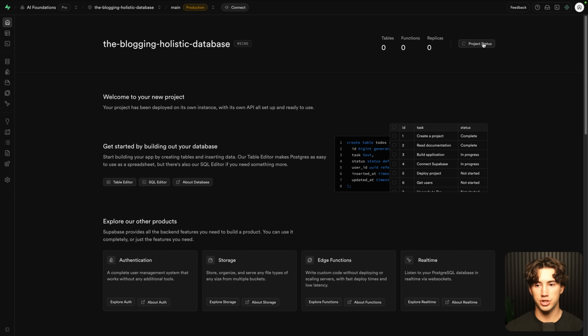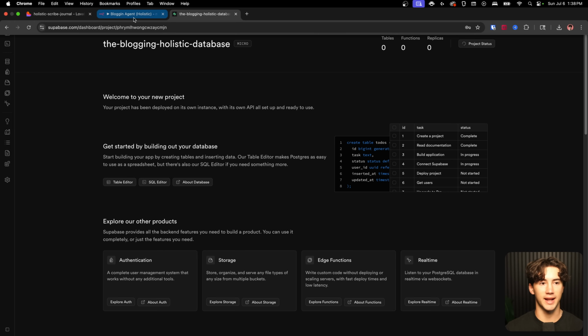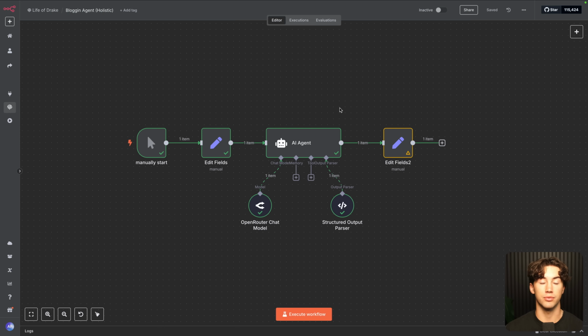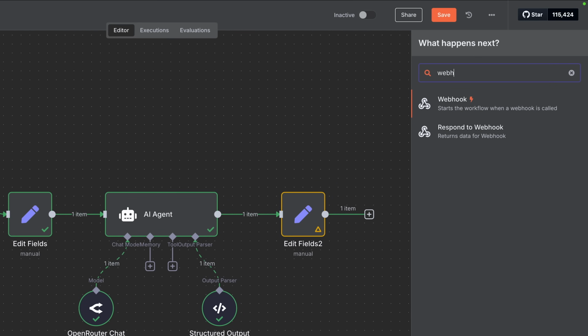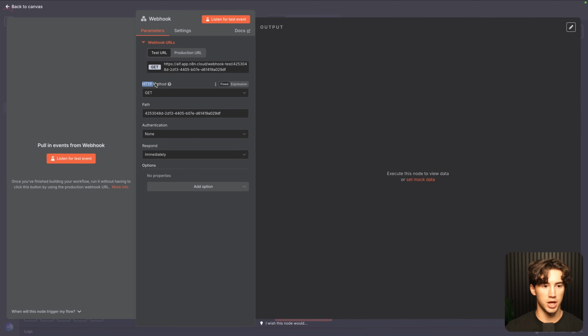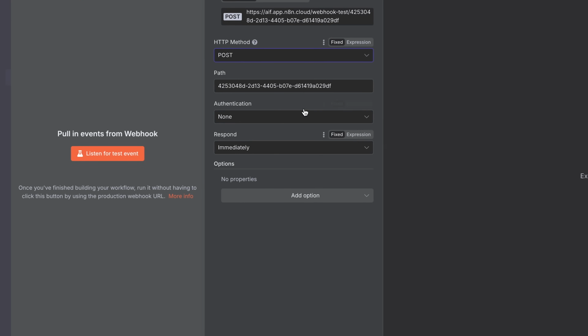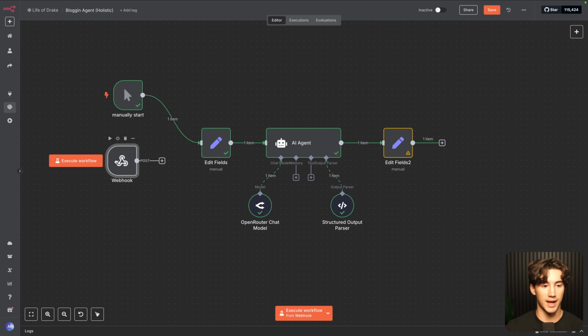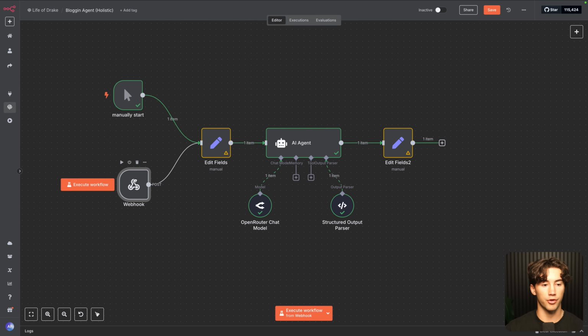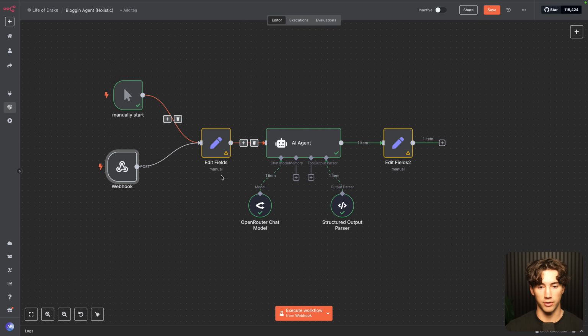All right, while the project is creating, let's go back to n8n and add two things that we're going to need to connect to Lovable. I'm going to drag the manual trigger up there. I'm going in the upper right-hand corner to type in Webhook, and I'm going to select Webhook here. I'm going to change the HTTP method to POST, and now we have a URL we can send data to. I'm going to drag that right here and connect it to my edit fields node. So this is going to allow us to send info from Lovable to this workflow.